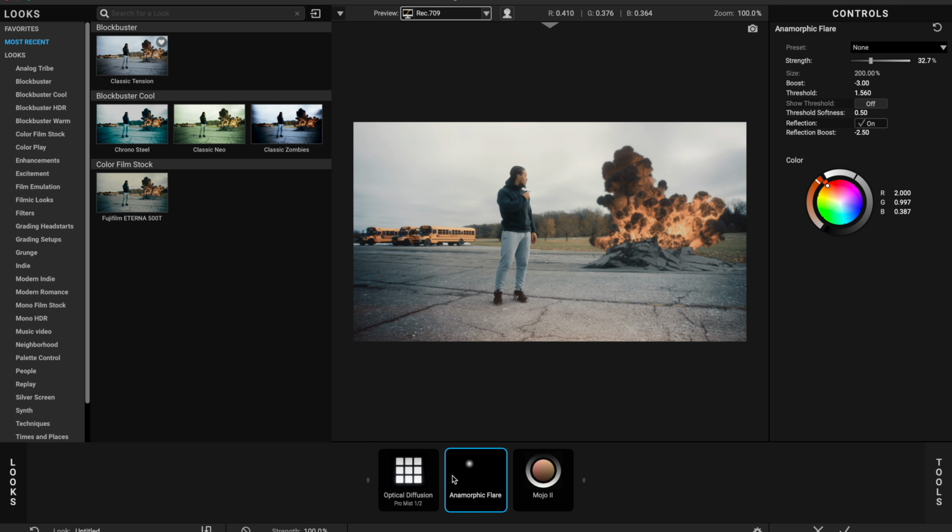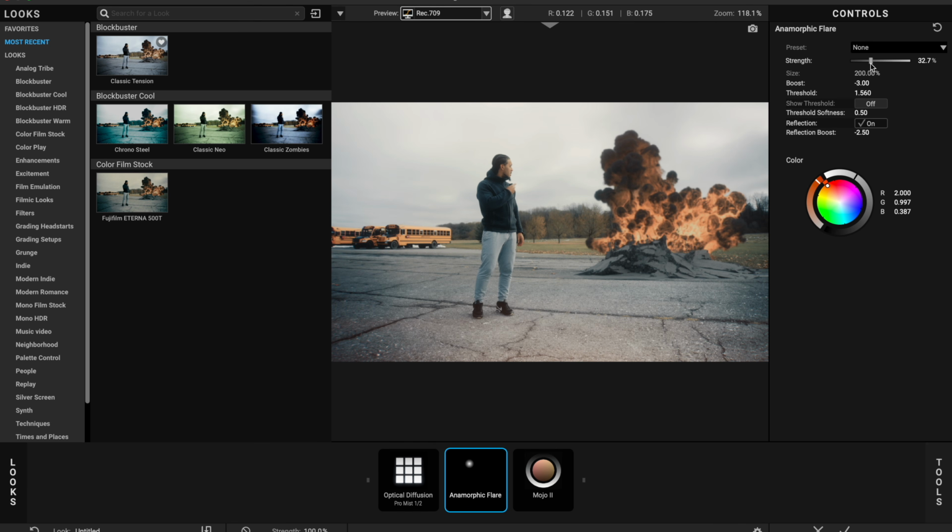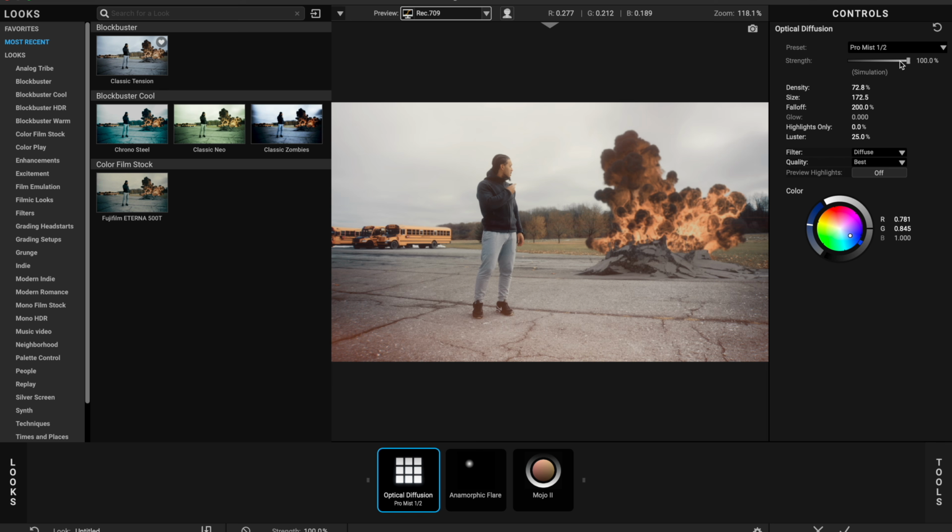I didn't even notice I added an anamorphic flare to there. We can do a subtle warm one. And we'll see what happens with that one. If it works, it works. If it doesn't, it doesn't. But I'll leave this here.